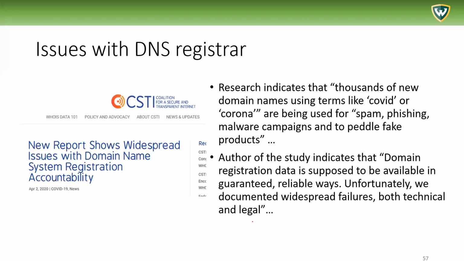and is a particular problem in the internet. There are several issues as well we can talk about. Here's just one that's kind of interesting to know, and this has to do with the DNS registrar itself. That is the ability of somebody to just make up a domain name that sounds official, sounds credible, but may not be. So this is something to be concerned about. Research indicates that thousands of new domain names using terms like COVID or Corona are being used for spam, phishing, malware campaigns, and to peddle fake products, right?